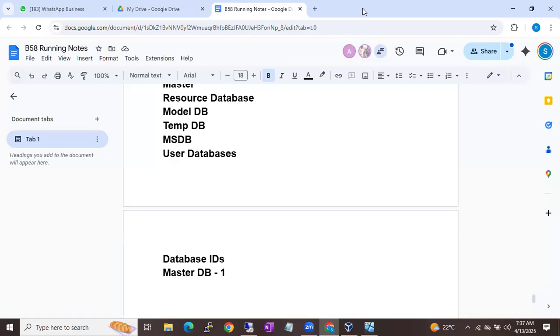Okay, good. You are giving importance to master. So as per you, resource should be second, right? Okay. Model database, model DB. Next.